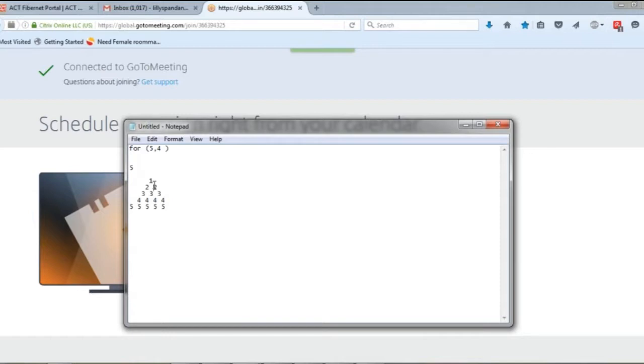Okay, so two for loops. It is a for loop inside a for loop. A for loop would work, not a while loop. A for loop inside a for loop will help us achieve this task. The first for loop prints all the spaces, and the second for loop prints the numbers.